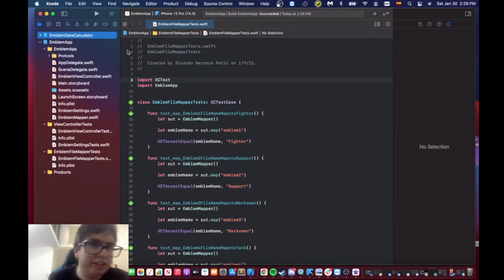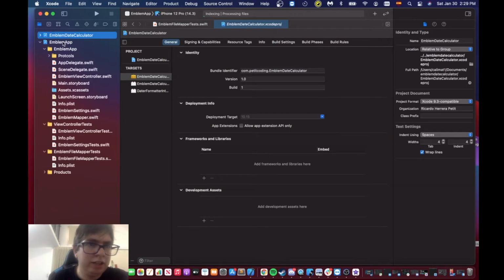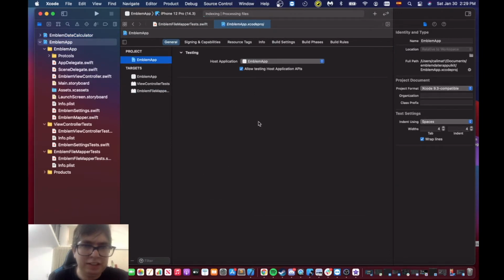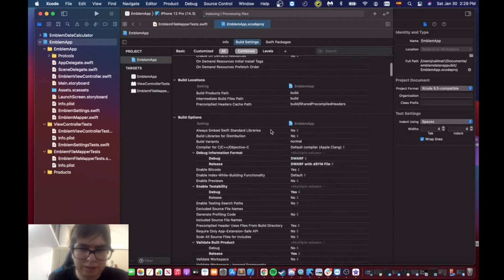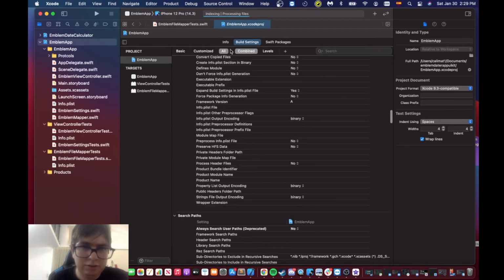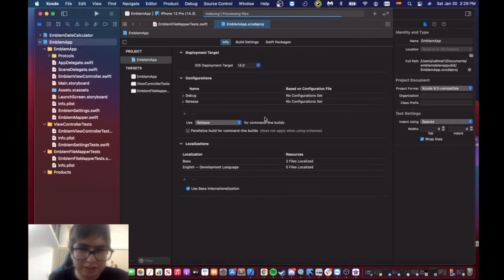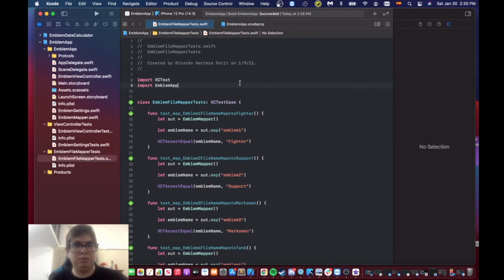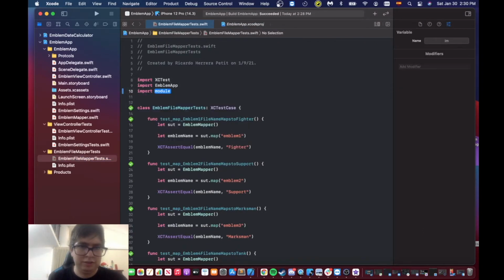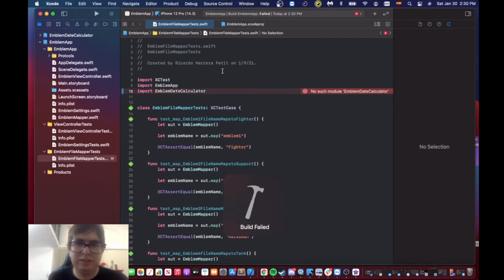Now my emblem date calculator is here, right? And my emblem app, I need to add it here on the build settings. I believe it is info, not localization. Let me check where that is, but I need to have that to be able to do this import Emblem Date Calculator. The thing is, I'm not able to do this since it's not linked.